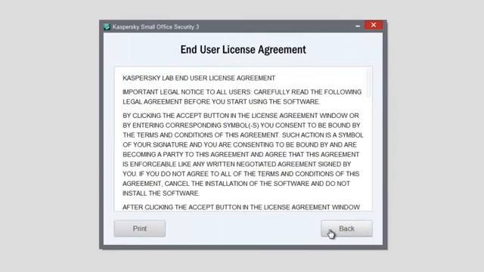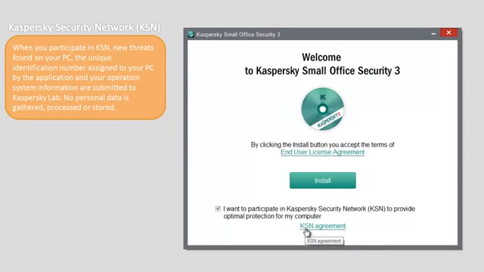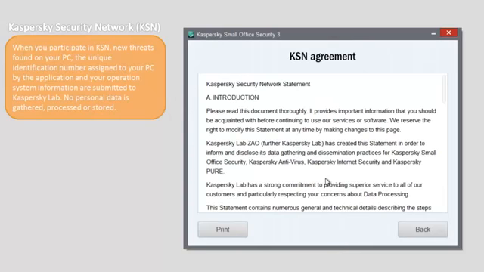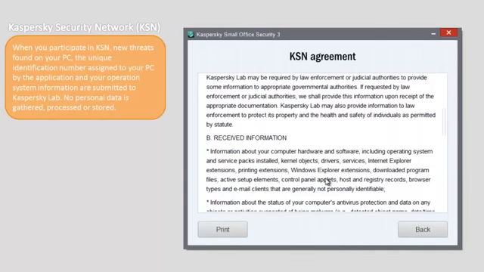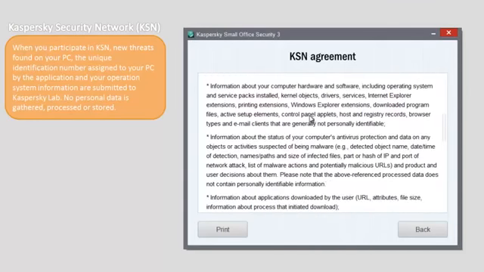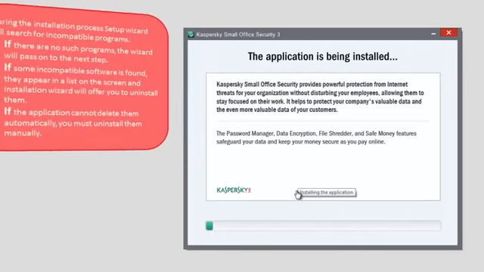Read the Kaspersky Security Network (KSN) Agreement. When you participate in Kaspersky Security Network, new threats found on your PC, the unique identification number assigned to your PC by the application, and your operating system information are submitted to Kaspersky Lab. No personal data is gathered, processed, or stored. Select the checkbox if you accept the terms. If you don't want to participate in Kaspersky Security Network, deselect the checkbox I want to participate in Kaspersky Security Network (KSN) to provide optimal protection to my computer, and the installation will continue.